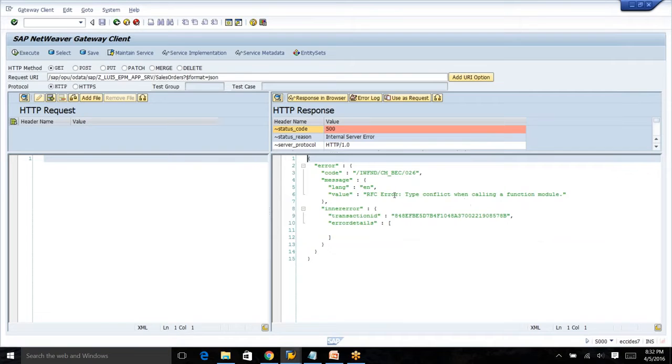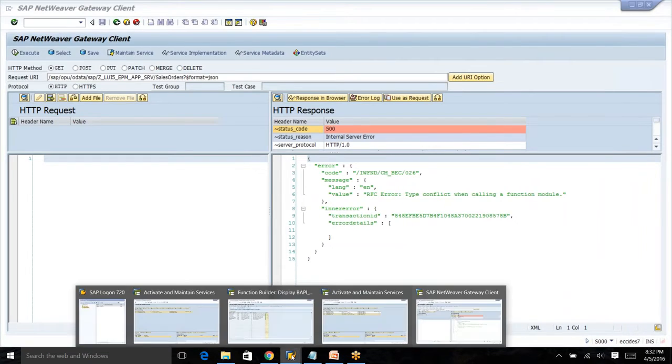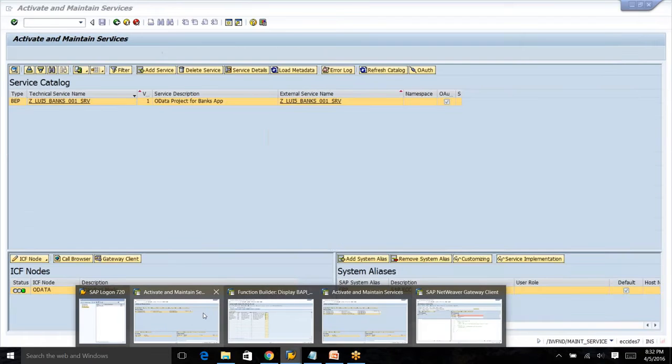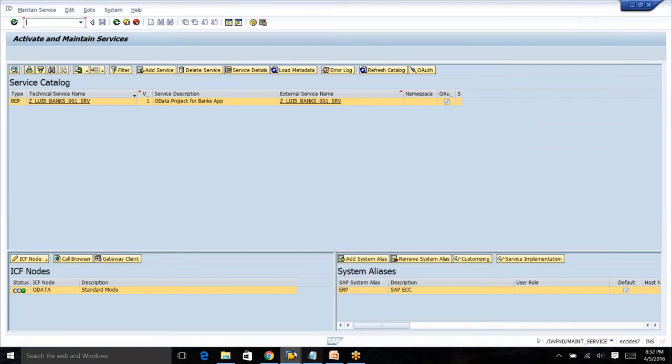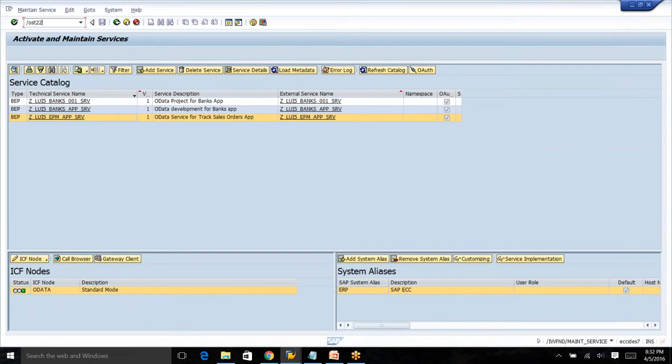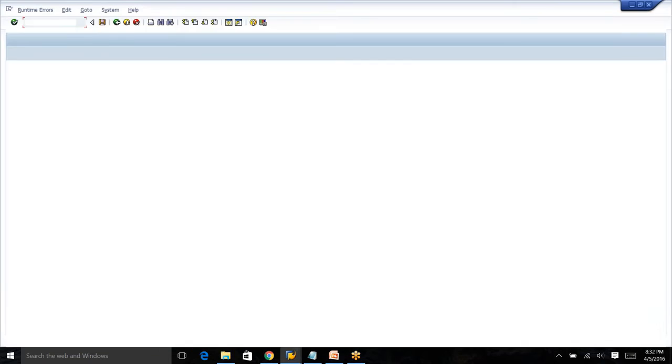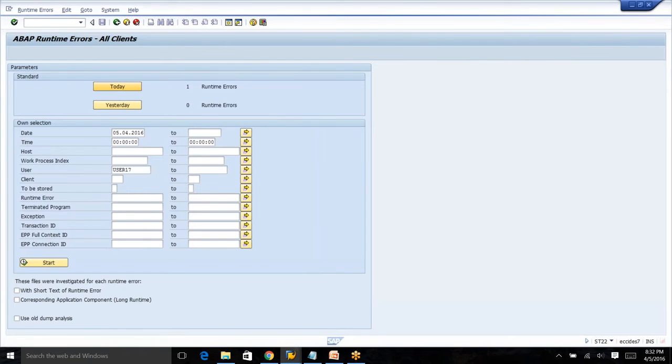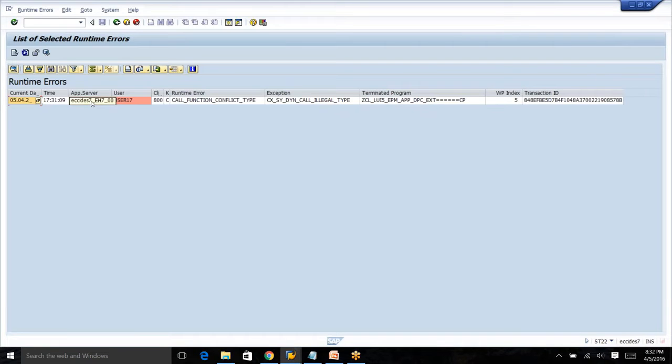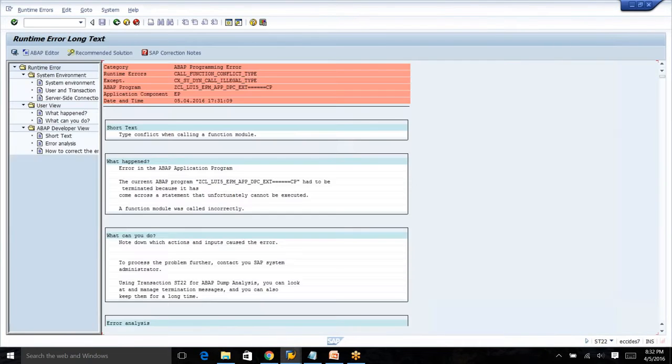So there is an error saying that type conflict when calling a function module. Let's see. Probably the max rows, it is not accepting it. So let's go to ST22 and see what kind of error it is. Okay.